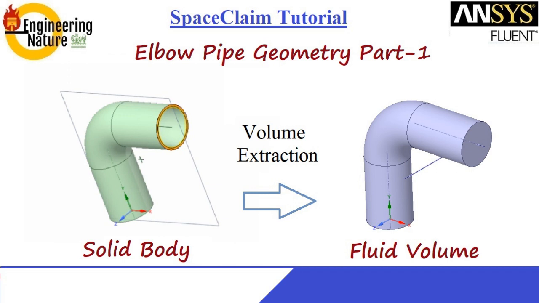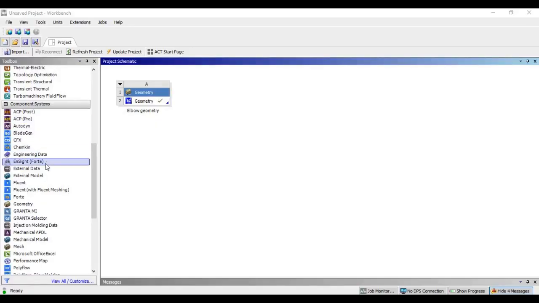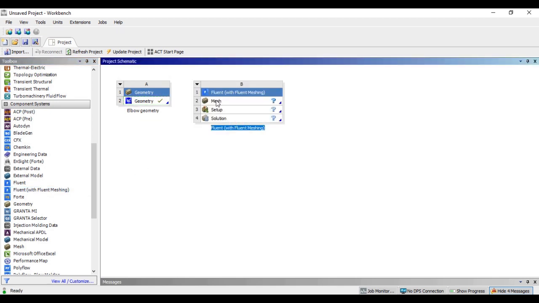Today I will show you very useful features available with Fluent Meshing. Fluent Meshing is capable of creating very good quality mesh by using hexahedral or polyhedral mesh elements. So let me show you how you can create that with the use of Fluent Meshing.